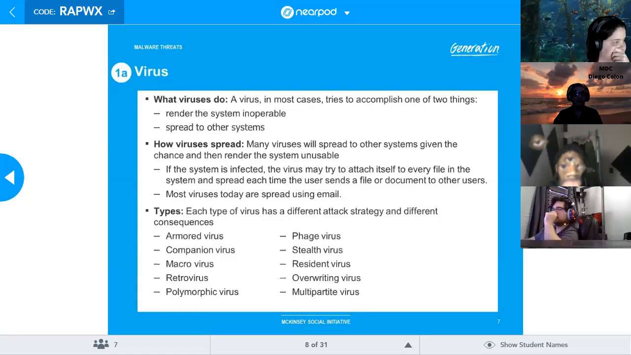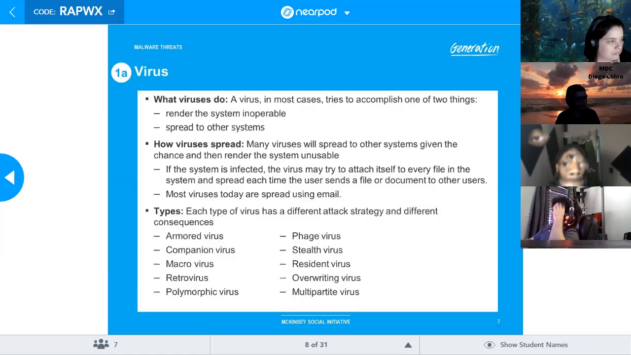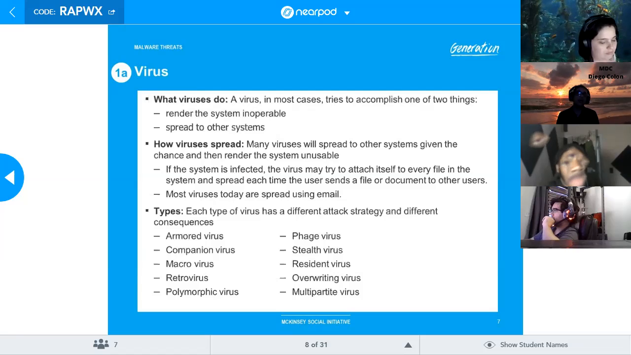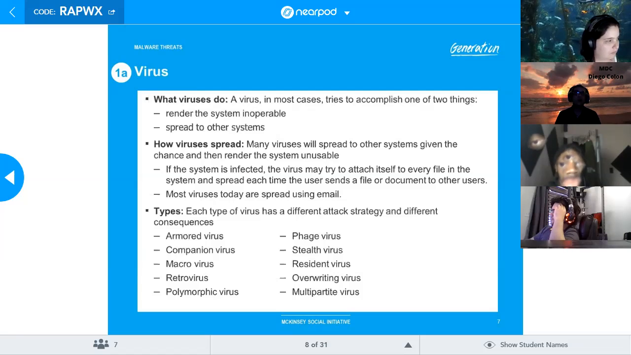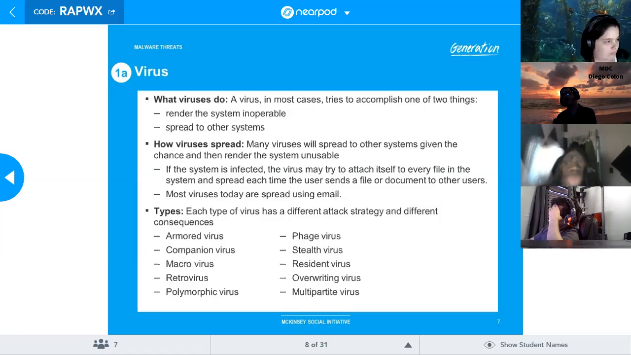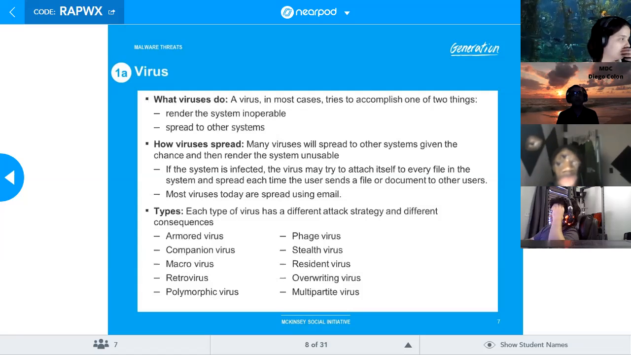Now, viruses. This is the most well known because that was the original name. As we know, a virus in a human is basically something that is spreading within a human. In this case, it's spreading to other systems. A virus, in most cases, tries to do one or two things: render the system completely useless, or spread on to other systems.